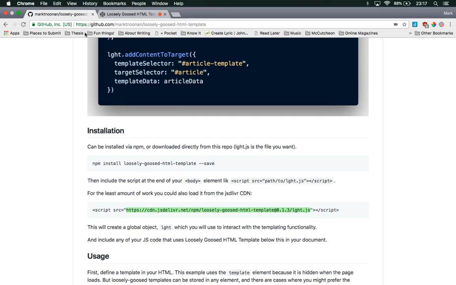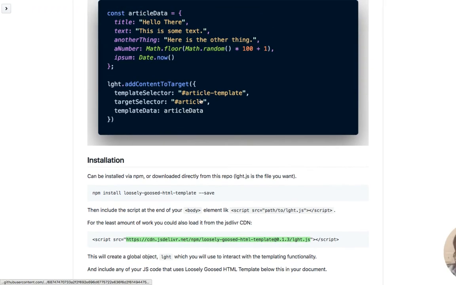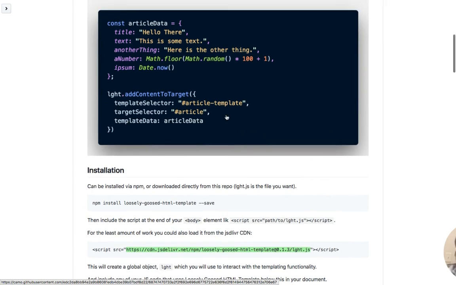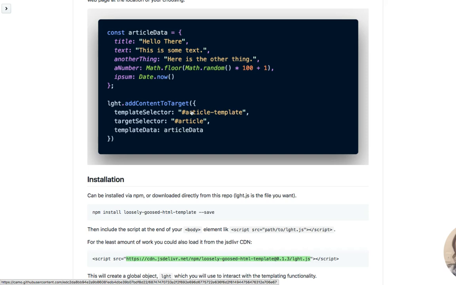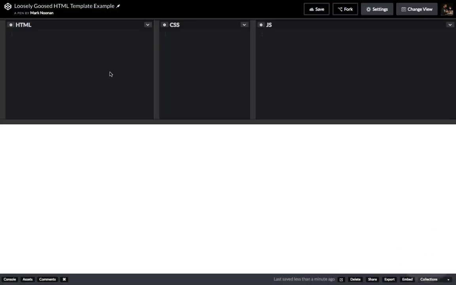So we can see in here it takes 3 arguments in an object. It's a template selector, a target selector, and a template data. And we can already see this looks like the ID of an element, and this looks like the ID of an element, and then this refers to article data, which is this object right here. So we have the ingredients that we need, and let's go over here and set up something that will work.